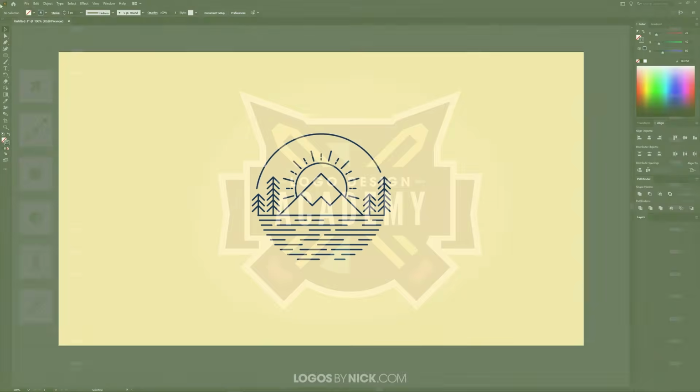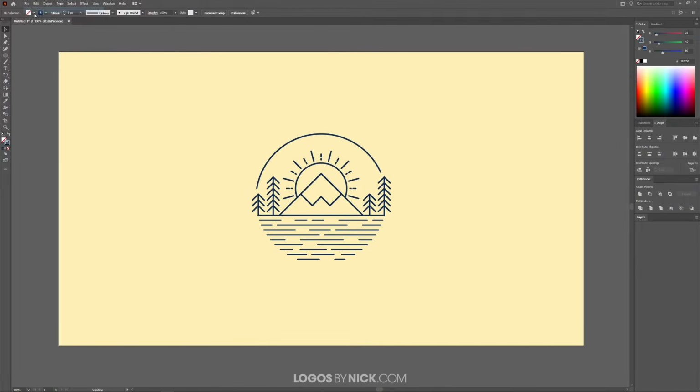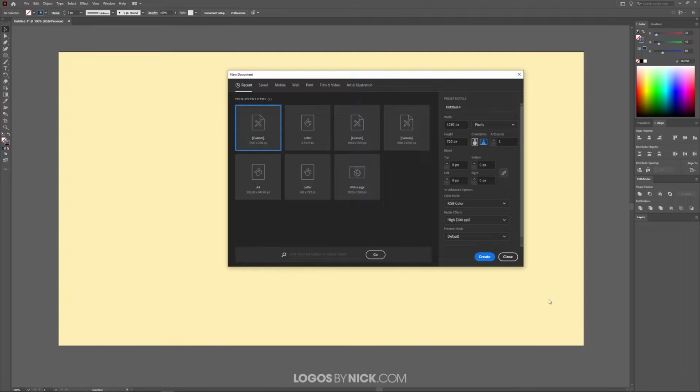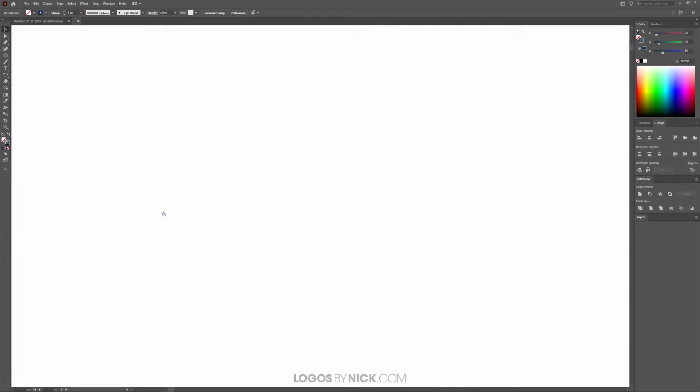So I'm going to go ahead and open up a new document. I'll come over here to where it says File, click on New, and the size I'm going to use is 1280 by 720, and click Create.